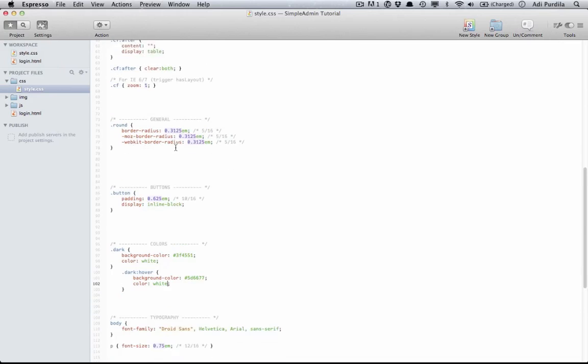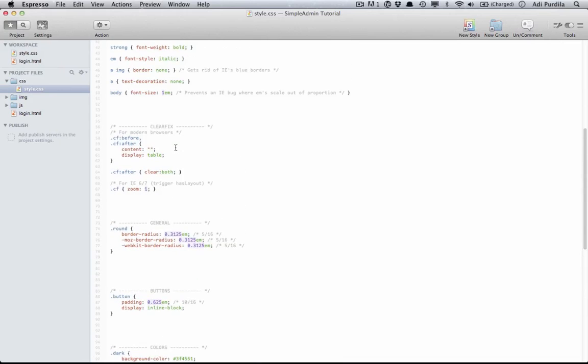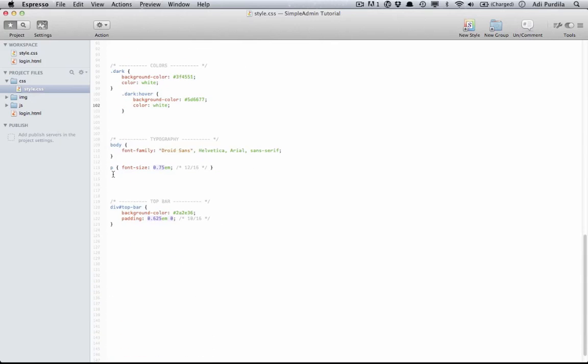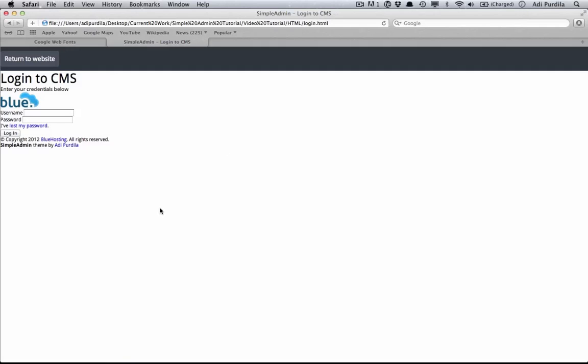So go to typography, and we need it to have a font size of 12. So we'll just say button. Okay.